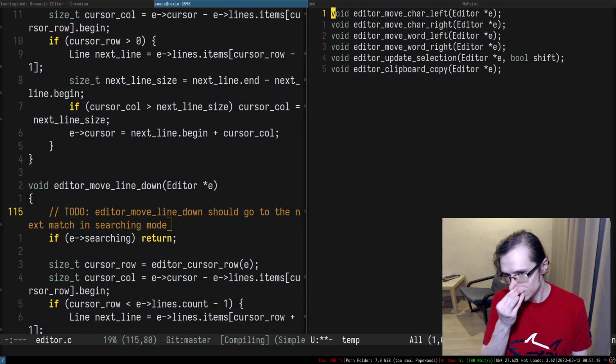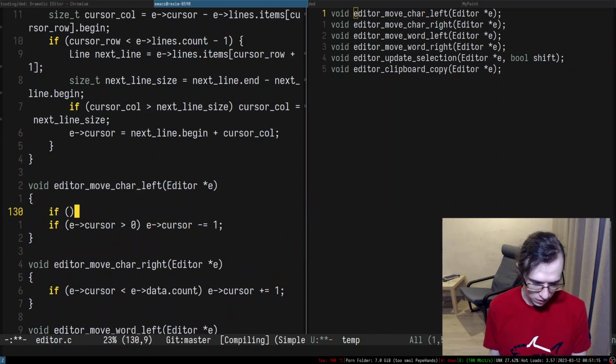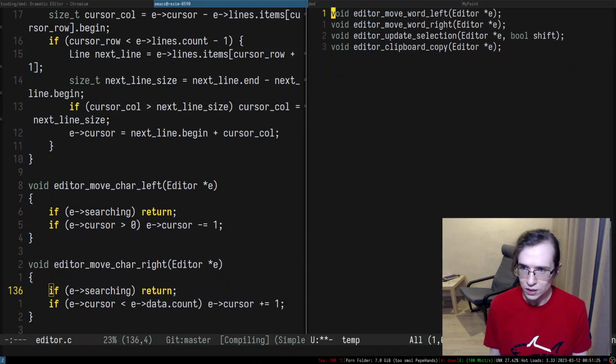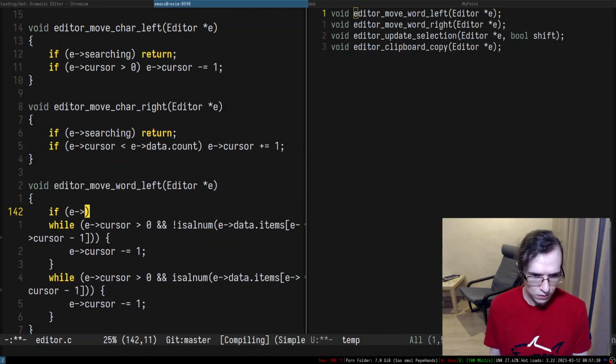Okay. So about character left and character right, I think we should just block them. If searching, return, and the same thing is going to be here, right? So in both of them, we're going to just do that. Word, we can also block them. I just don't see any use for them, right? Searching, return.